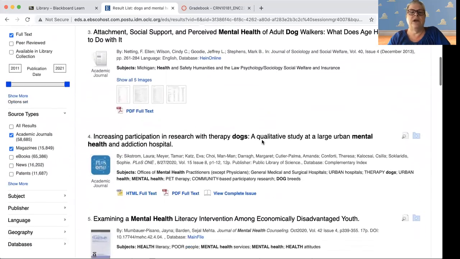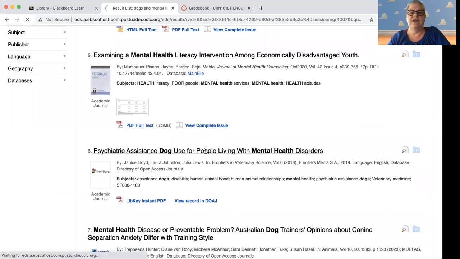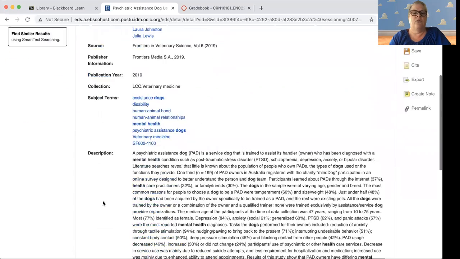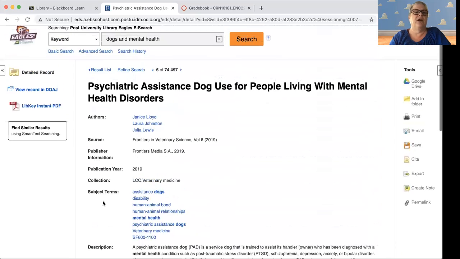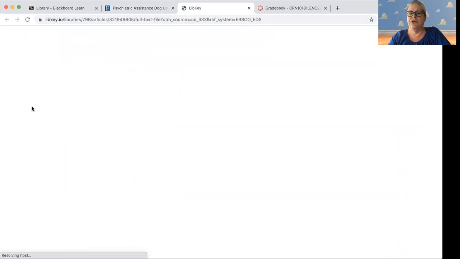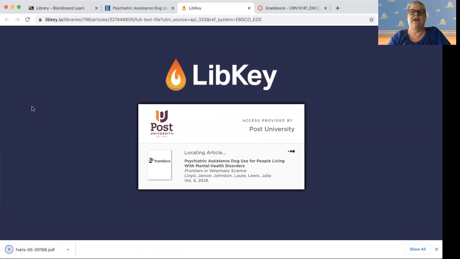All right. So where did that one go that I thought was interesting? Here it is. All right. So let's click on the title. And when you open it, you're going to get what's called the library record. This is not the article itself. In order to read the article itself, we're going to have to click on this link, LibKey Instant PDF. And that's where, of course, you're going to read the article and decide what you like about it, what makes it reliable, and that sort of thing.